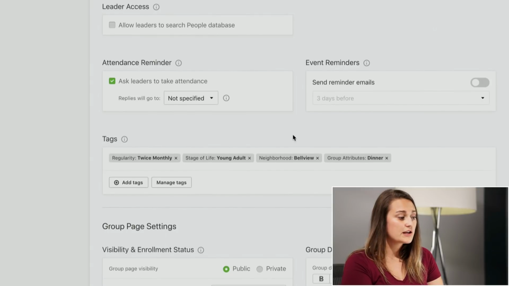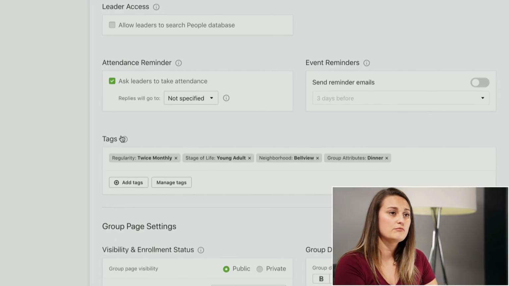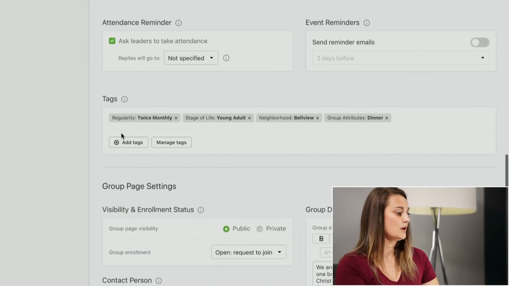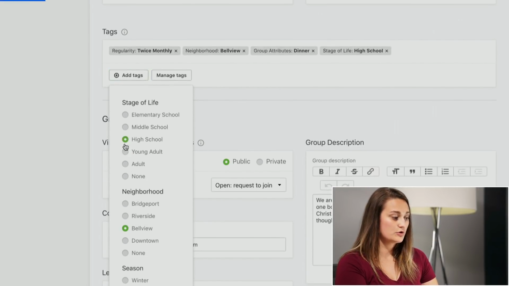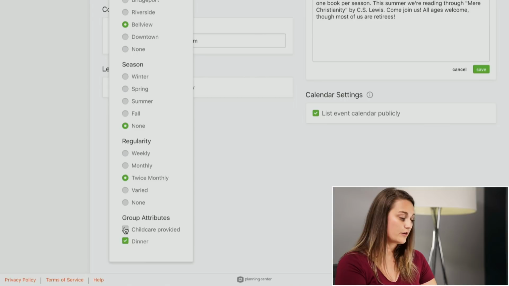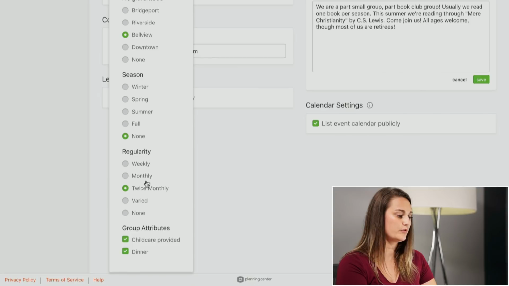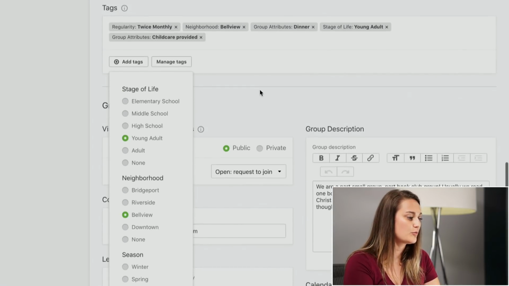If you want leaders to take attendance, you'll want to enable this attendance reminder that will send out an email 10 minutes before the event starts. And this is where you'll set up tags. To add new tags or to change the tags, you'll just come in here and switch them around. For the ones that are able to have more than one, we can check both of these off. If a tag doesn't apply to the group, you can select none on there for that tag group.